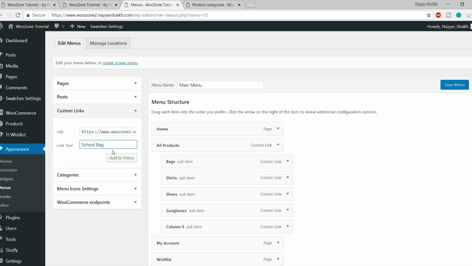Okay, so I'll type in school bags, click on add to menu, and the second one let's type in nylon bags. Okay, it doesn't make any sense, but still. Third one maybe jeans bags. Okay, fourth one maybe, I don't know, just bags. And fifth one I'll type in PU bags. I don't know why, but PU leather, not leather, PU bags.